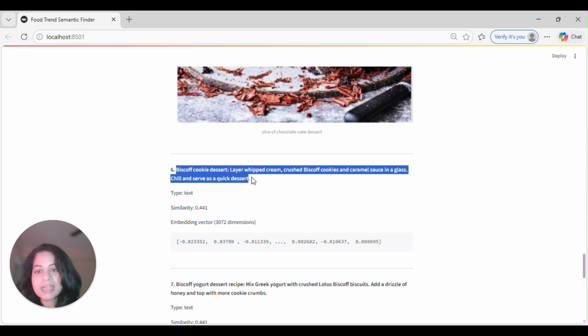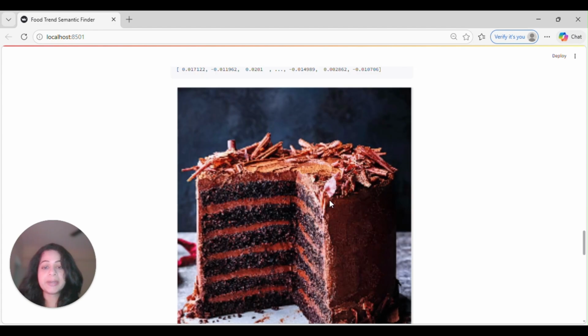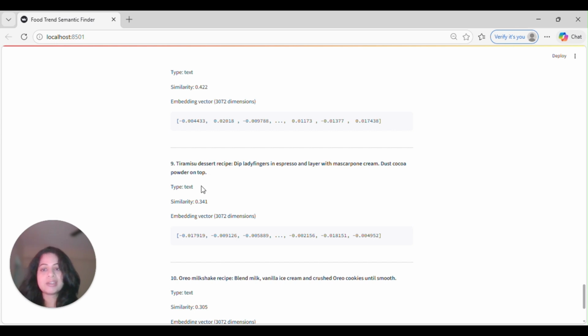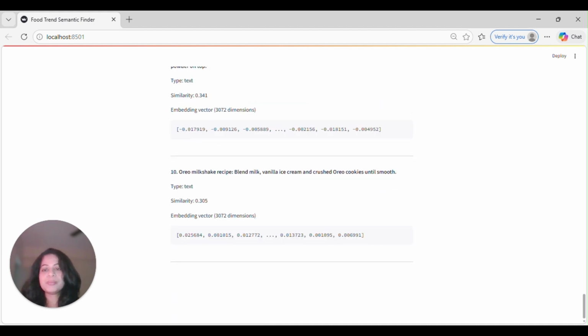If you look at this line, this is a very small one-liner recipe. It's got a score of 0.441, which is far less than what the visual media got, right? So yeah, the tiramisu recipe comes later. It's not really a recipe, it's just a one-liner. I have kept it very simple because I'm operating on the free tier here, and I didn't want to make it a very complicated project. Oreo milkshake comes last. I had given it a threshold of 10 matches, so that's why you see 10 here.